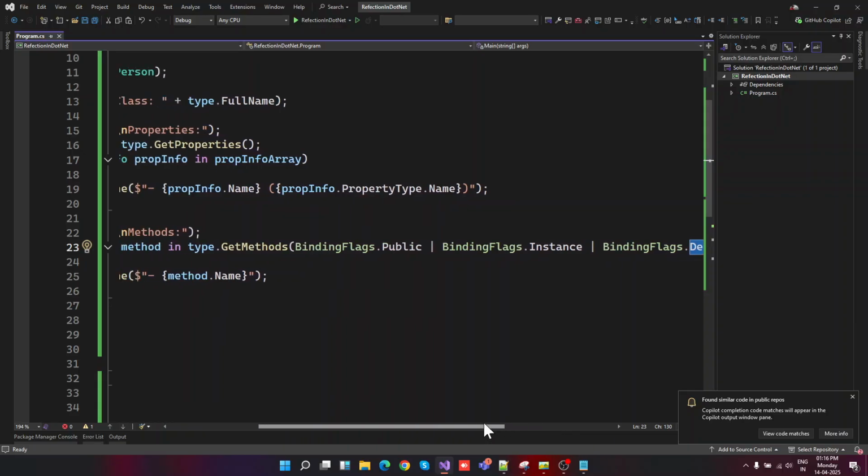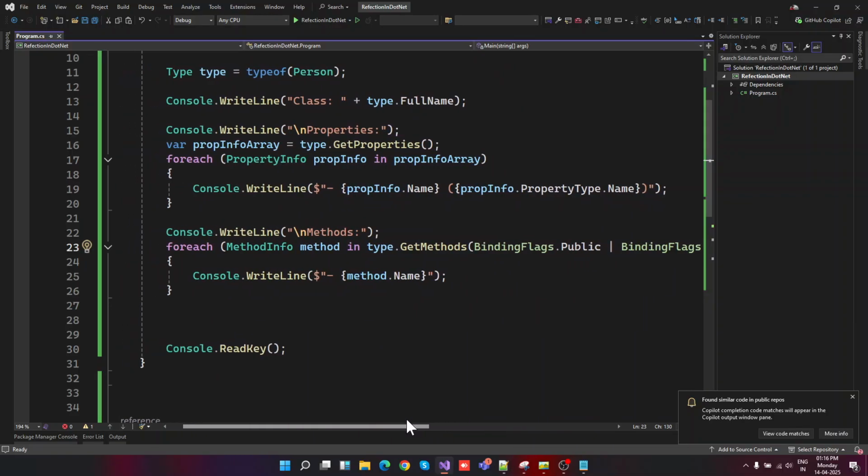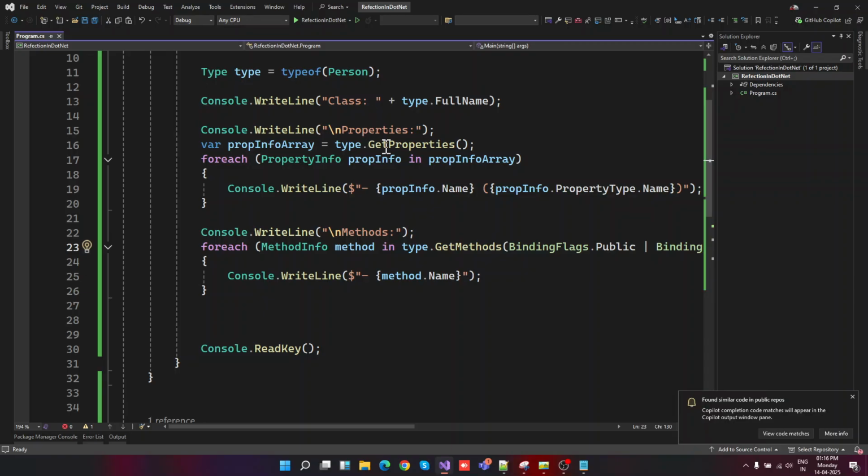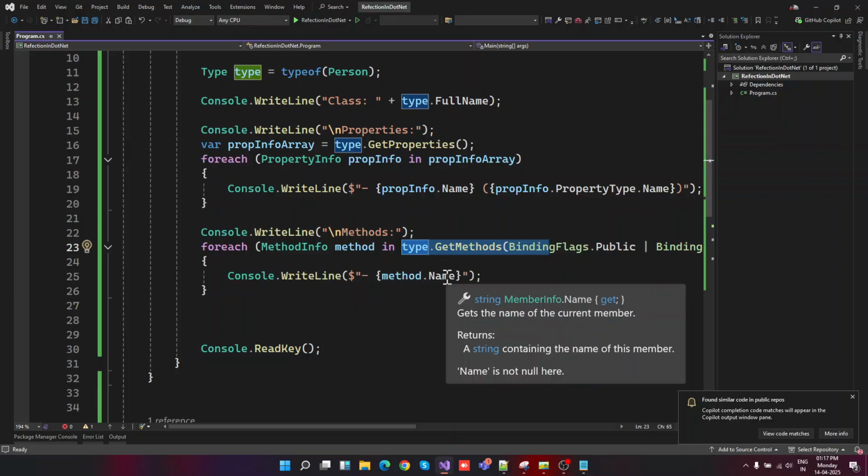So we have given all these flags, and then we would like to know what our method info array is. Just like this guy was giving you a property info array, this guy is giving a method info array. Now I'm not going to get it into a separate variable and run the foreach. You have already understood the point. So now we are looping through, and all these methods are basically method info, and for every method we just want to know the name. So method.Name.